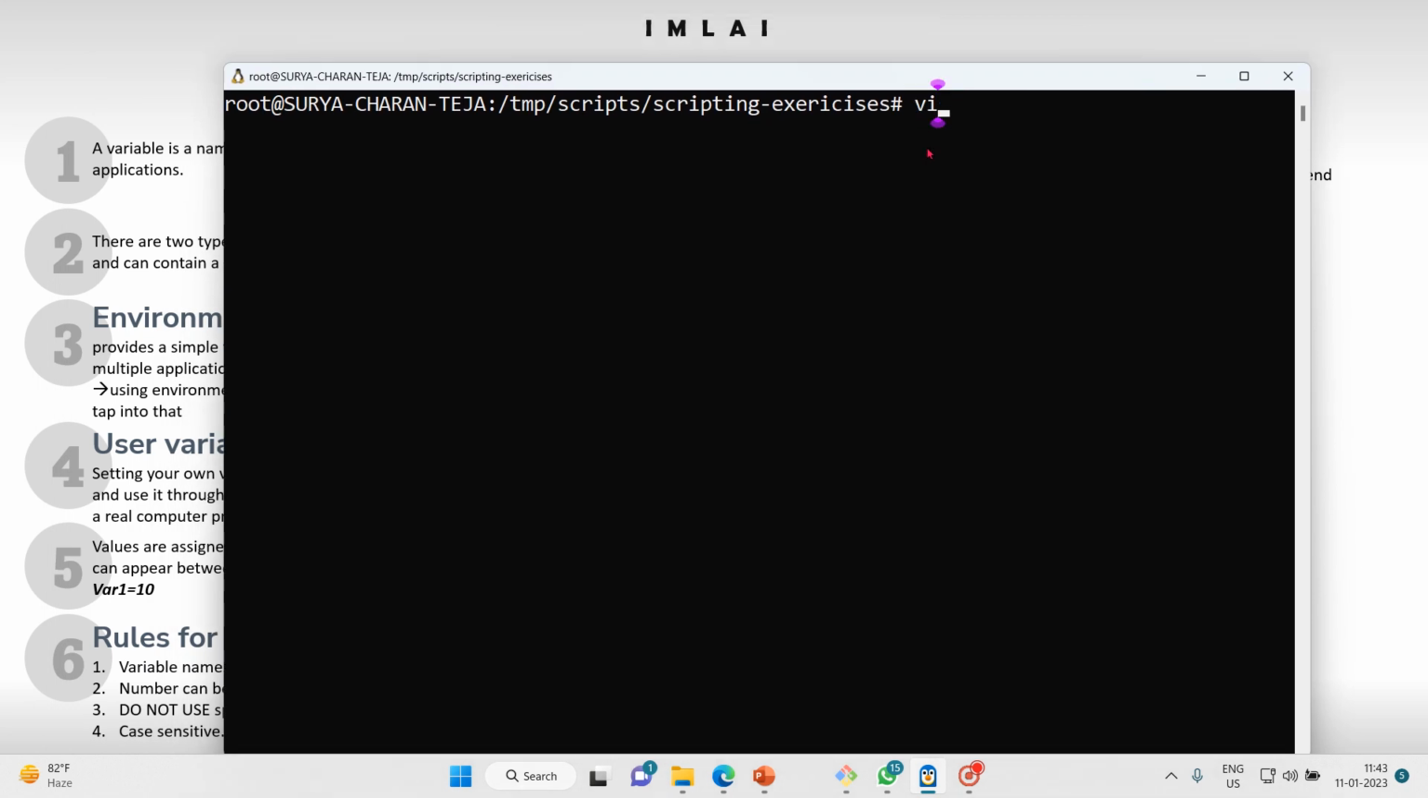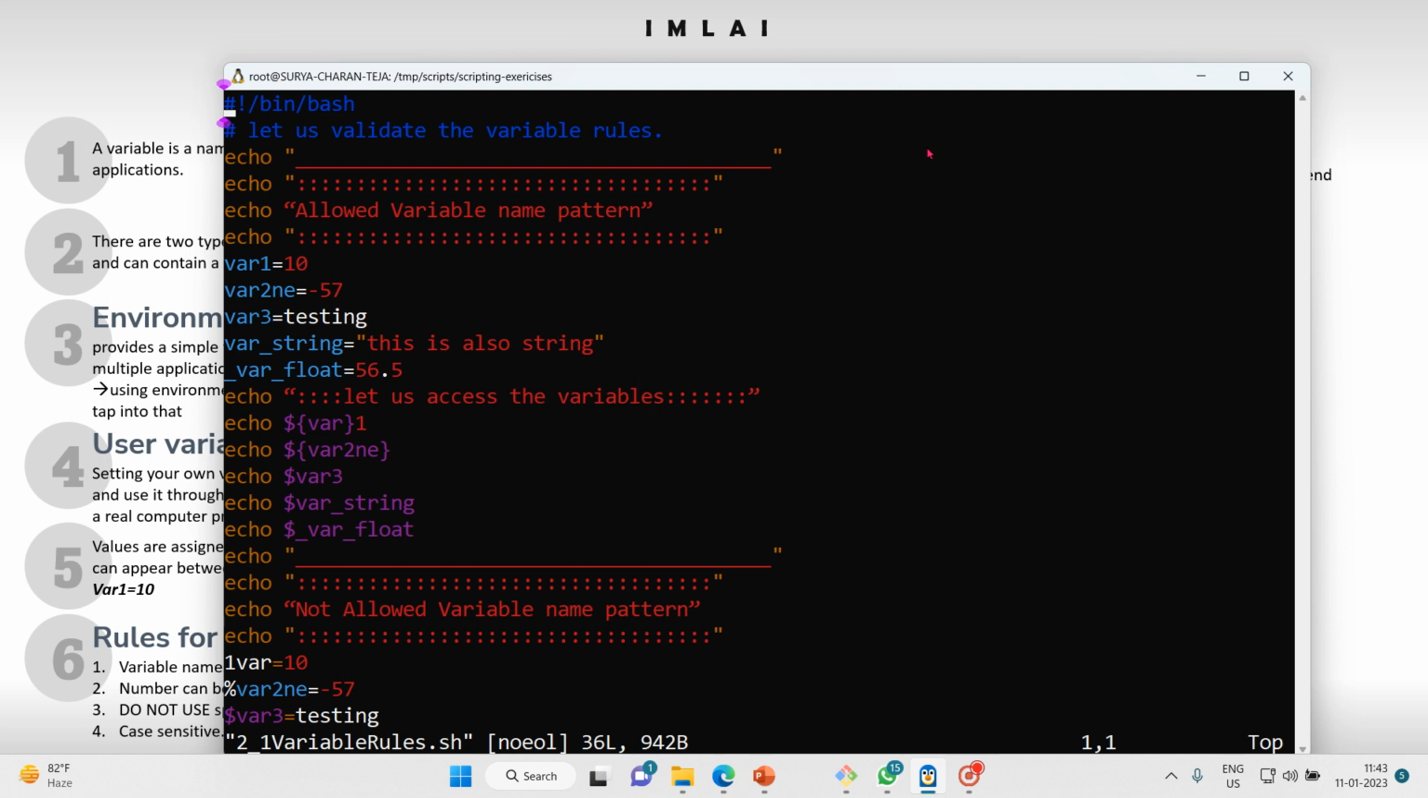Okay, so let's use Vim again. Vim, and then this is 2 underscore 1 variable rules.sh. This is the name I want to give, and this is the script I want to write. So as usual, let's begin with the shebang. Then this is our shell.